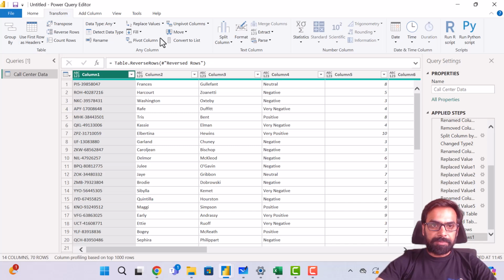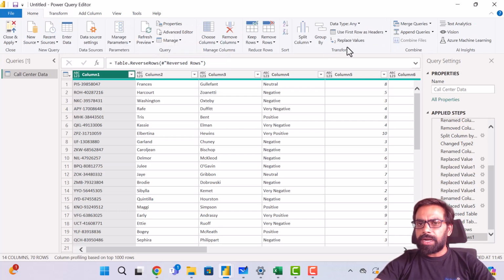We can go to any column. Let's move on to the next group, which is any column. In this we can see detect data type, we can see rename, we can replace values over here as well, right? We can replace values, replace errors, but I think we have seen replace values in the small transform group over here. All right, we will see that multiple features are being repeated over here in various tabs.